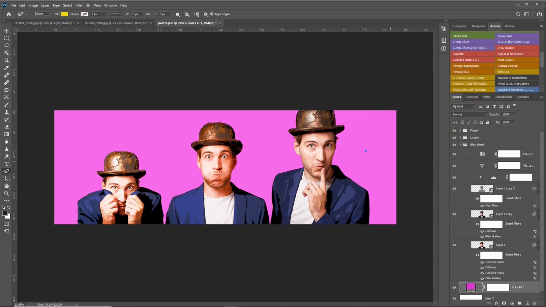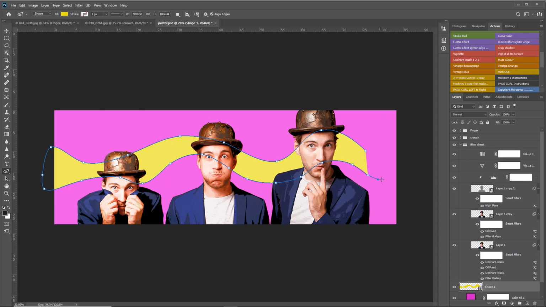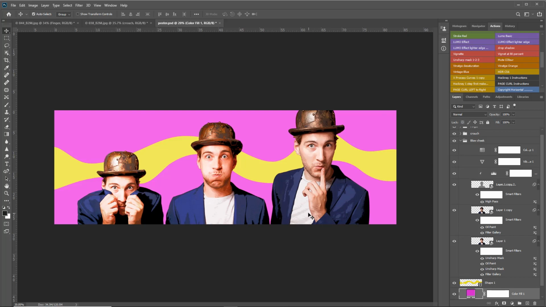And then we'll just go to the pen tool and we'll just create a nice little shape. And all the pen tool is doing, of course, is giving us a lovely round kind of slope. Here we go.